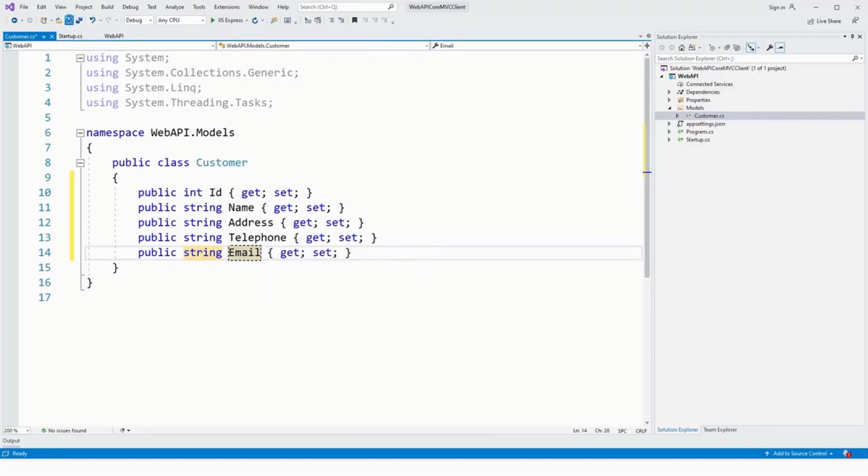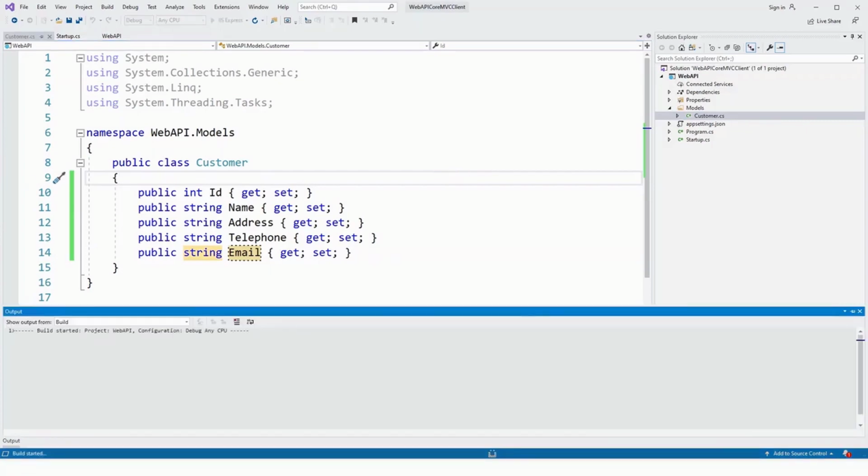So let's save it. And if you'd like, you could build it with Ctrl+Shift+B to see whether everything is all right. So here you can see that the build has succeeded. So everything is fine. Nothing is broken so far.